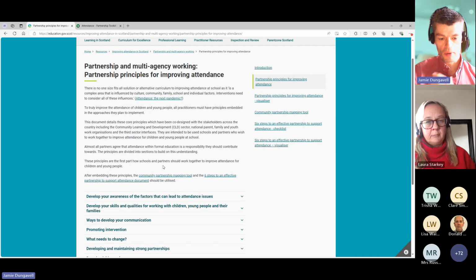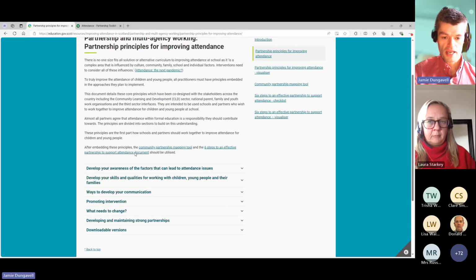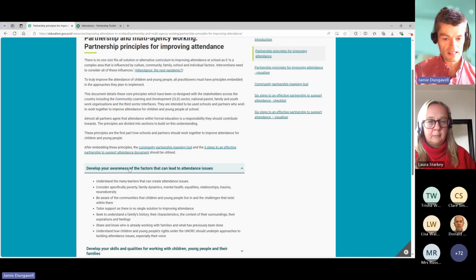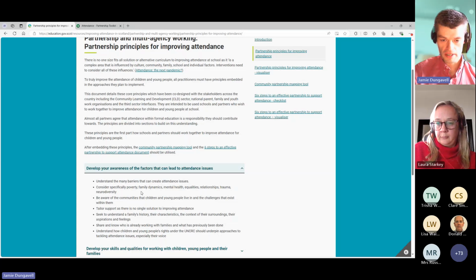So some of the elements are about what needs to change in regards to communication, and also how to maintain strong partnerships and how they're not seen as something that's simply done for a short period of time. The way we've developed this resource is to be very accessible, so these subsections can break down by what you're looking to access, such as if you want to develop awareness of the factors that lead to attendance issues. Some you'll be very aware of, such as poverty, family dynamics, mental health, but also being aware that no single solution works to improve attendance. Things need to be tailored based on individual circumstances and individual settings.